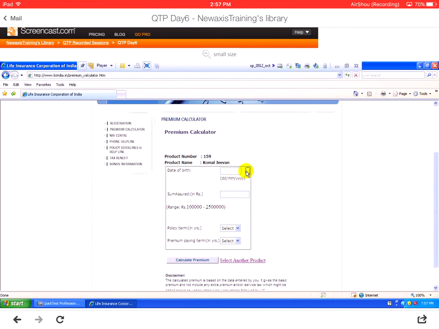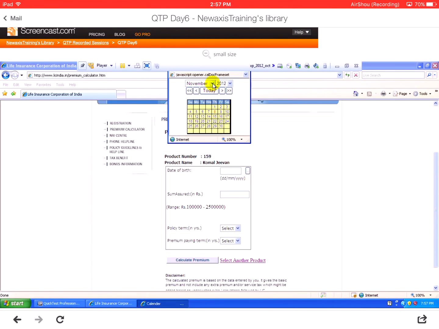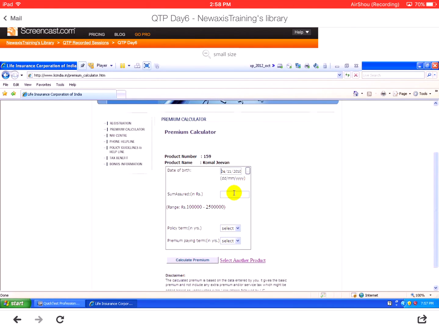Firstly, select the date of birth, say some 2 years, November 4th. So give some amount, then go for policy term. It's showing only 16, whereas if you select some other plan like Jeevan Kishore, we saw so many different values. So you can write test cases regarding all this functionality.